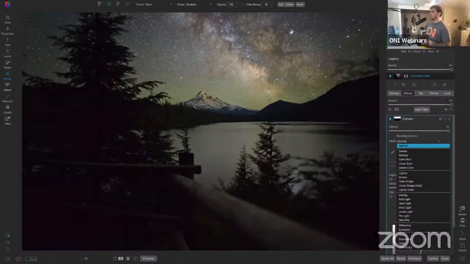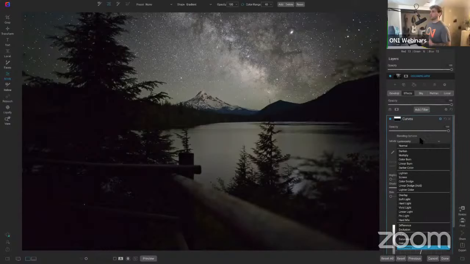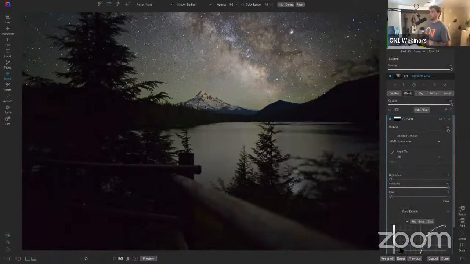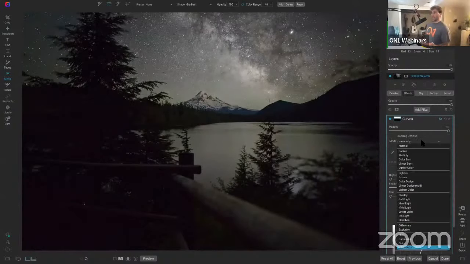So if I go down here to luminosity and I select that, it's going to remove any of the color modifications that come with this curves filter. So if I go to normal, you can see it brings back those colors. If I go to luminosity, it removes those colors, and it's strictly using this tone curve to modify the luminosity, the brightness, the contrast, and things like that. Now, in this case, it feels a little too desaturated and almost like the stars are black and white.